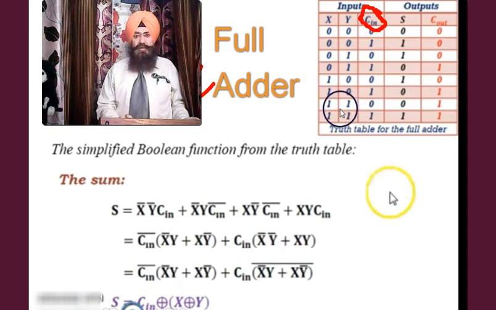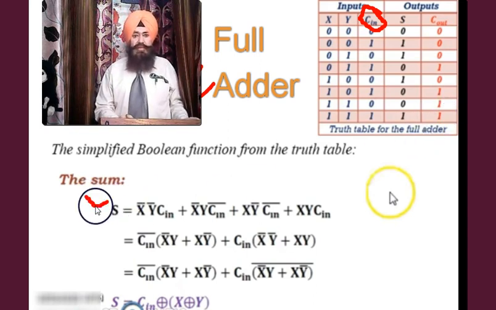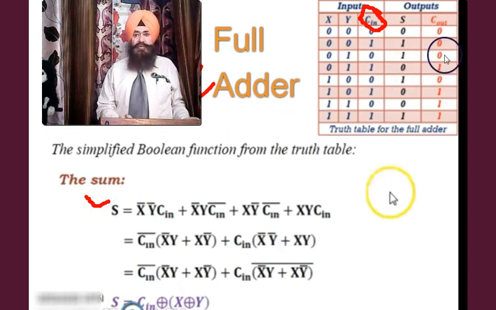1, 1, 0: the sum becomes 0, carry 1. 1, 1, 1: the sum becomes 1 and the carry also becomes 1. Now coming to the sum S. For the S, you just see where there is a 1.